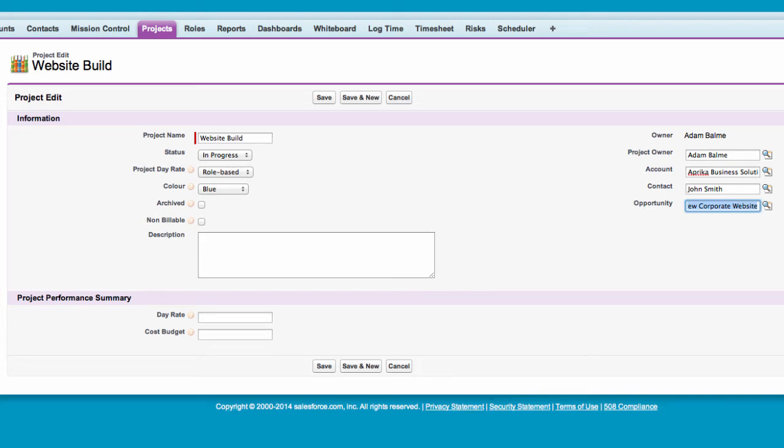Once I have entered all the relevant details, I can hit the Save button to save the changes to my project.